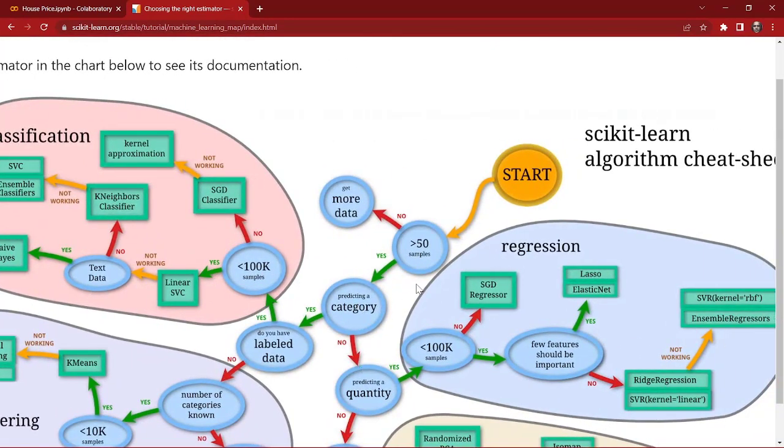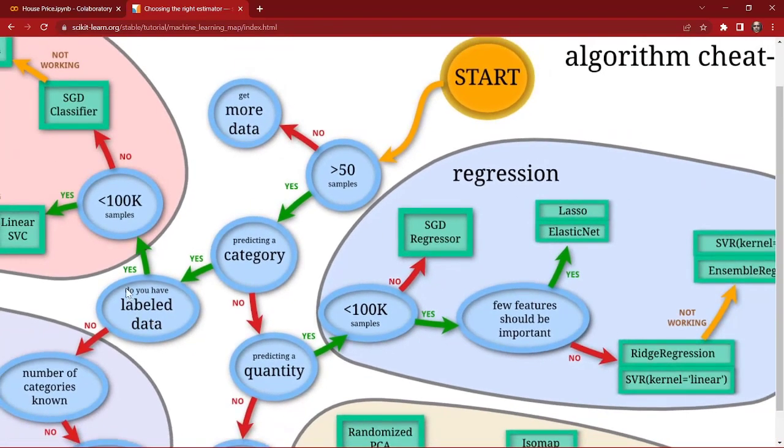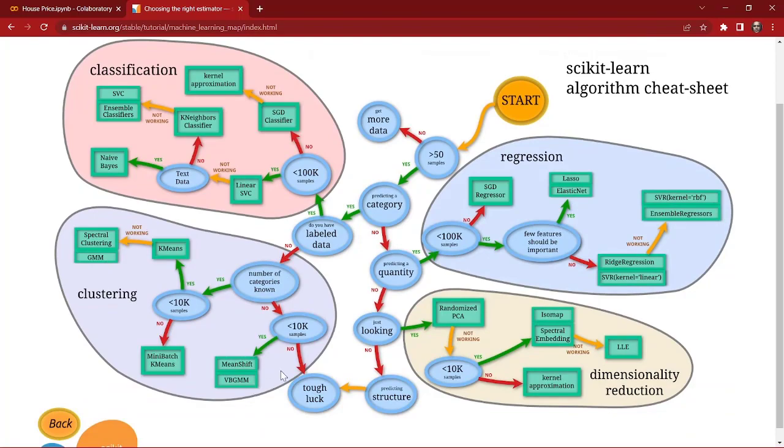And then if we have more than 50 samples, then in the next chart over here, it's saying predicting a category. If we are going to predict something or not. If it's yes, then it asks if you have labeled data or not. If yes, then we are going to enter this sub box. And if we don't have any labeled data, then we are coming here. And this one is the classification problem, this one is the regression problem, and this one is dimensionality reduction.